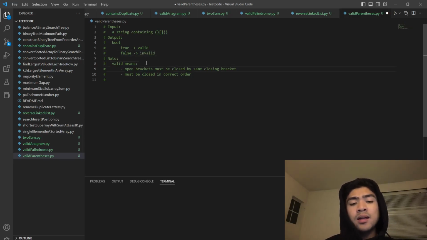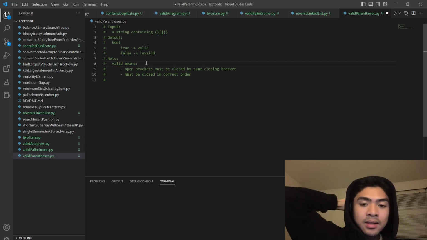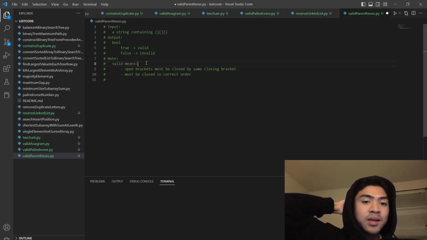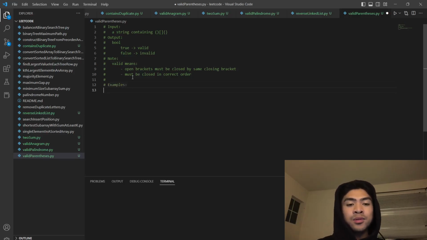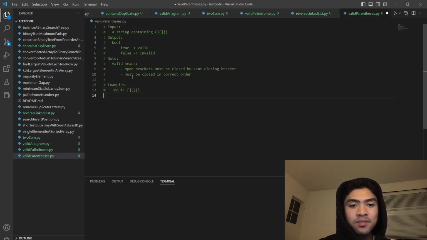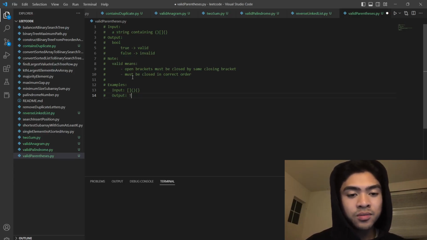And then we know that the string is valid if the brackets are closed in correct order, and the open bracket must be closed by the same closing bracket, right? So now that we know that, let's go over some examples to showcase that we do actually understand the problem. So let's say our input is like this. Very simple. We can say that it is true because it is closed in the correct order and they're closed by the same brackets, right? So it's true.